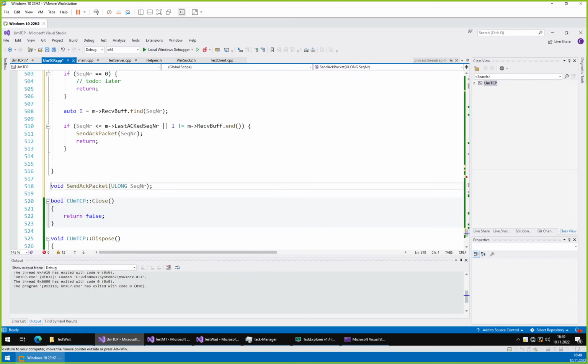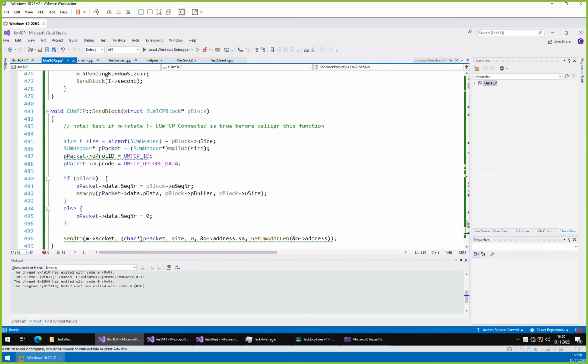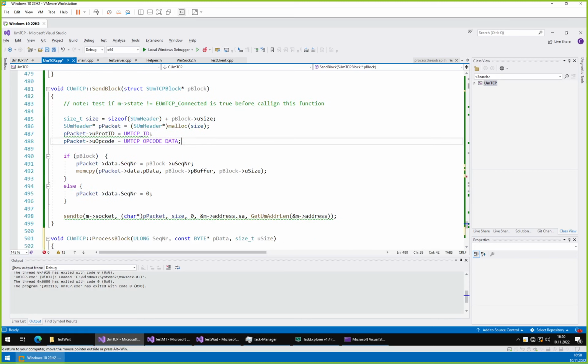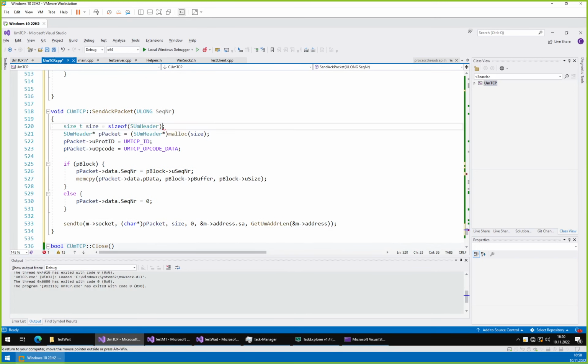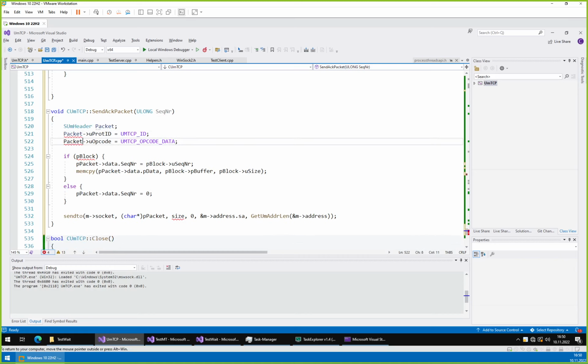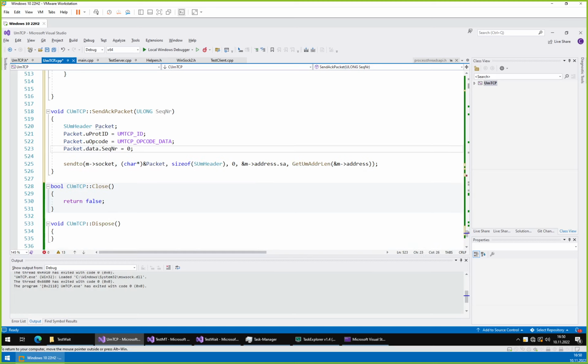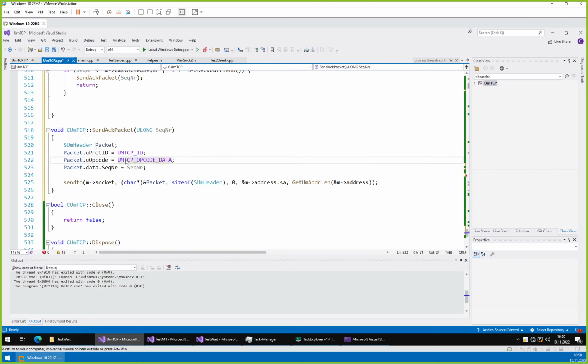This is simple enough. It's pretty much just like this, just without the custom size. So in our header we already have enough room for the acknowledgement thingy. So in this case we can go back to using just a package defined like this. Package of size of header. And package data sequence number is equal to sequence number. Oops. And here we need to change the opcode to the data acknowledgement opcode. Yes. Okay. So this part is done.